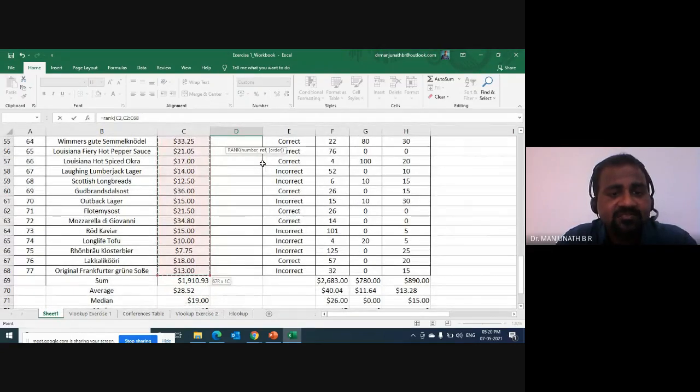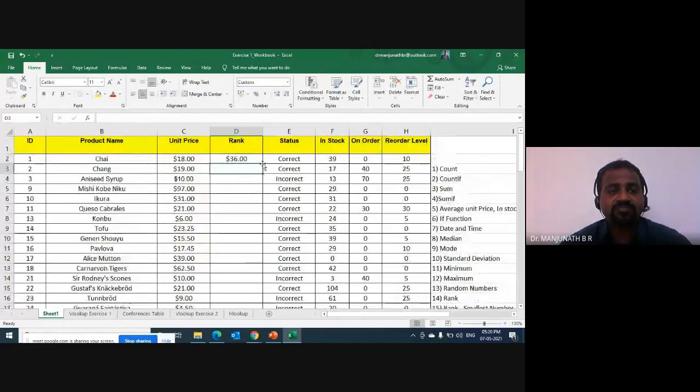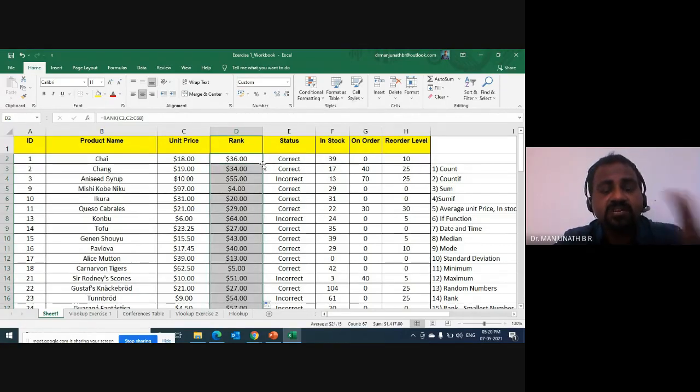You selected it? Yes, sir. Okay. Close the bracket and hit enter. What is the output you got? 36. Perfect. Now see here, Azra, you have two options. You can go to that output cell and right in the corner, you can see a plus symbol. Yes, sir. You do a double click and you get the automatic output. Okay. You got it?